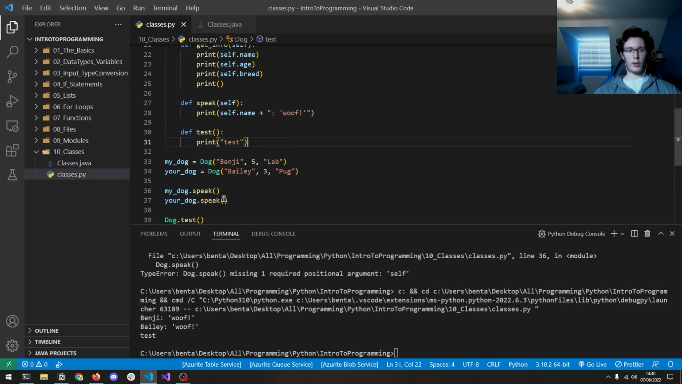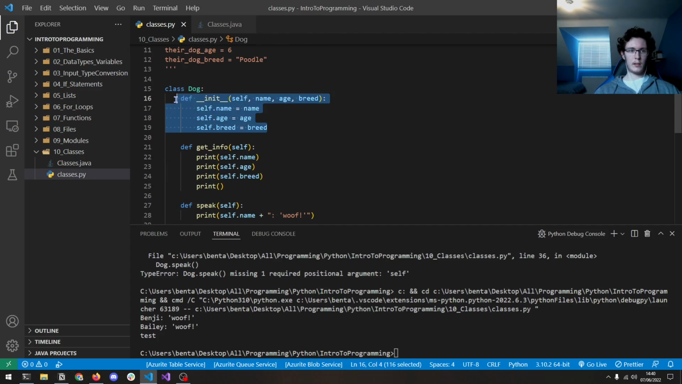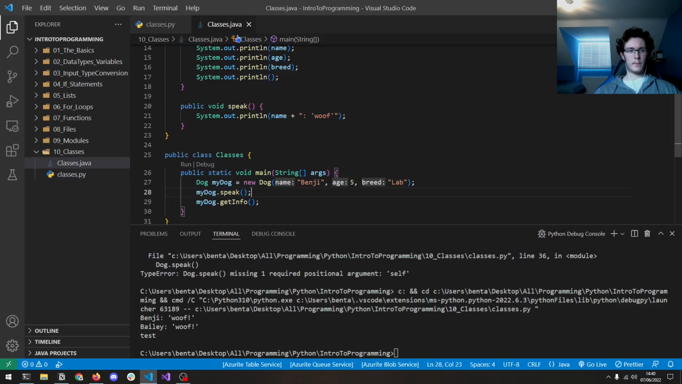It doesn't depend on the objects. If it does depend on the objects, like speak, get info, and init kind of, then it's called a dynamic method. So let's go back to this. Static means that we don't need to create a class's object in order to call main.